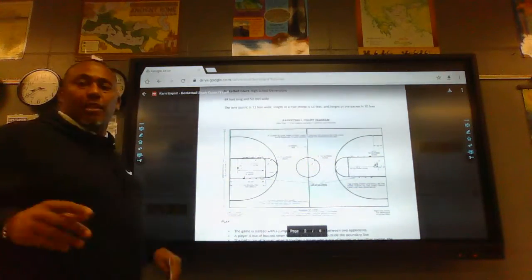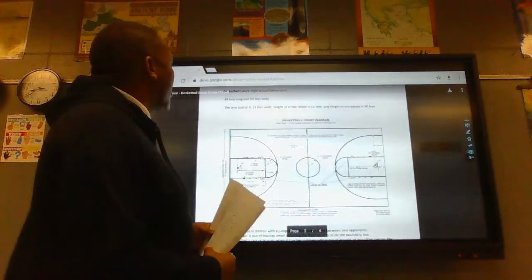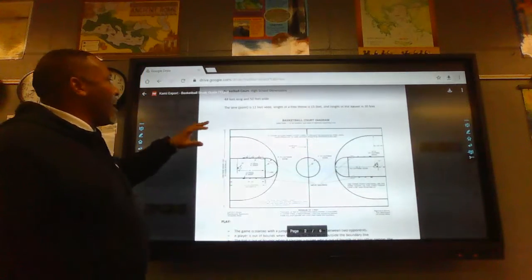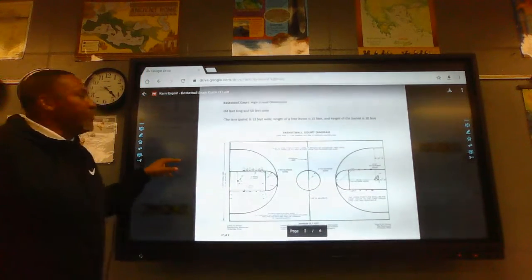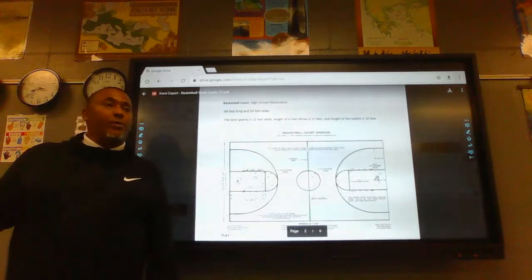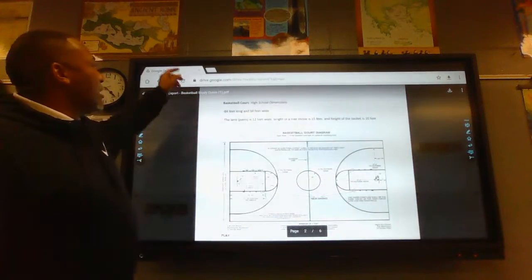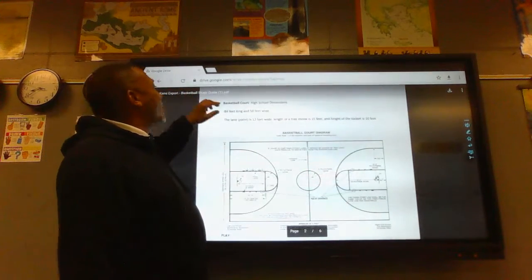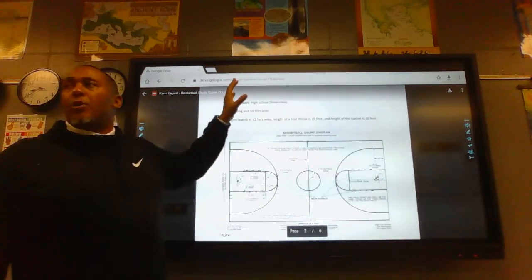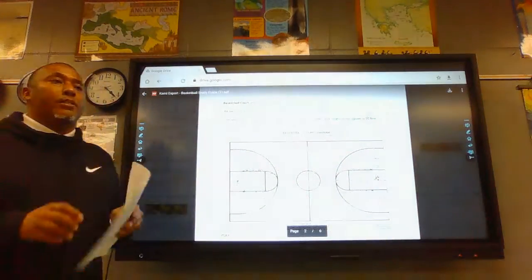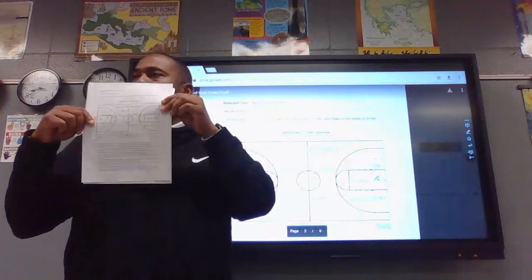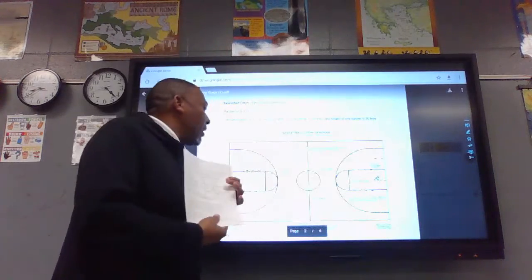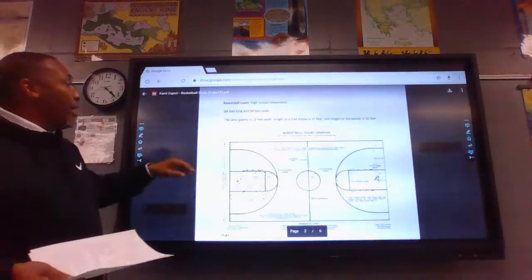Now, if everybody takes a look on the board for a second, looking at the diagram of a basket. I believe Ms. Odom or Ms. Seal asked that question yesterday. This is the basketball court with high school dimensions. Everybody take a look at these dimensions on the paper that you have.